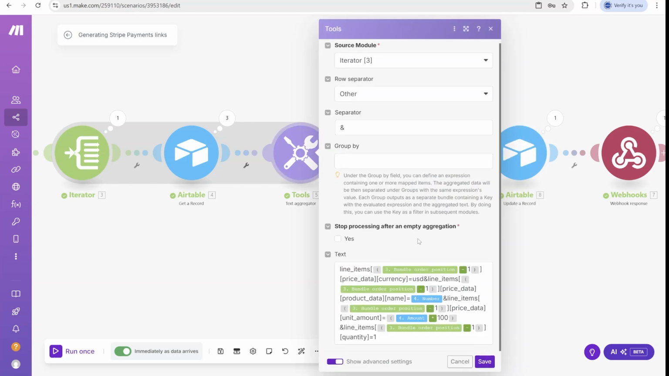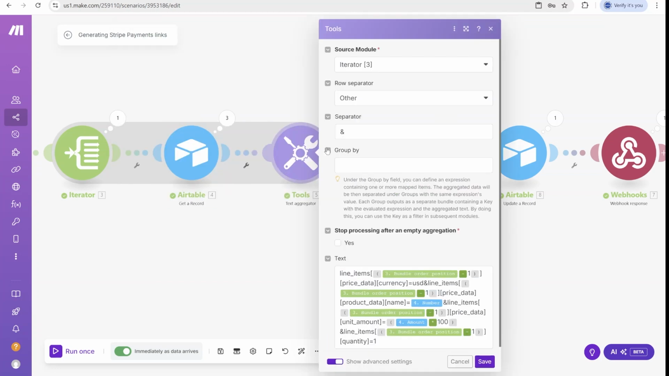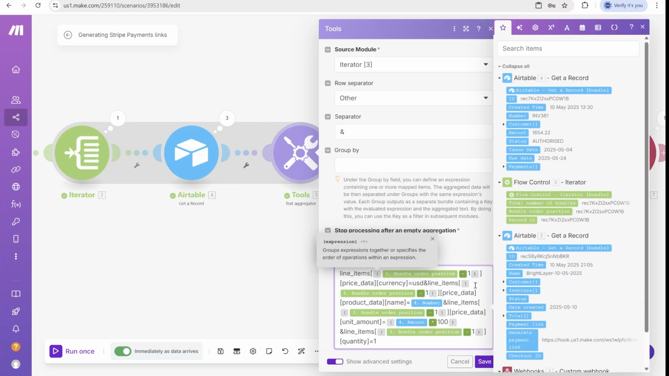So you can see we have this crazy formula over here where we are basically taking the bundle number. The bundle numbers in Make start at 1, and you can see that the number would be 1, 2, or 3. But here for the API, because this is more of an IT way of writing, the number would actually start with 0. So the first line item would be numbered 0. So this is why we are basically deducting 1 from the bundle order position.